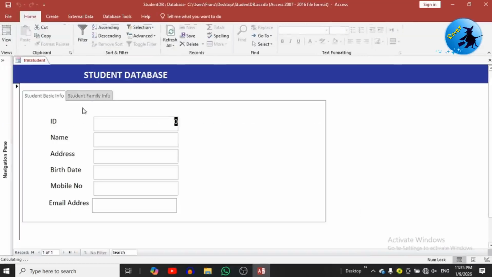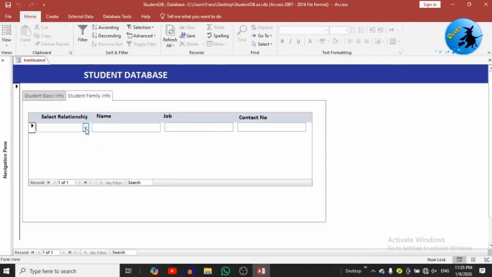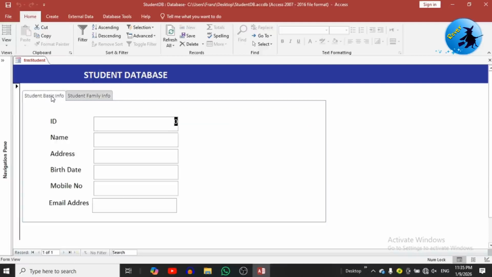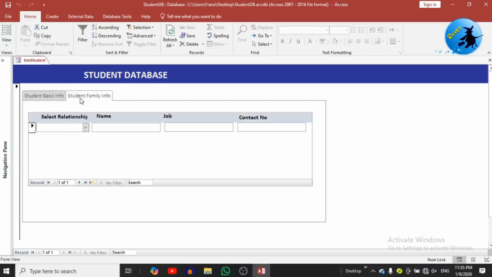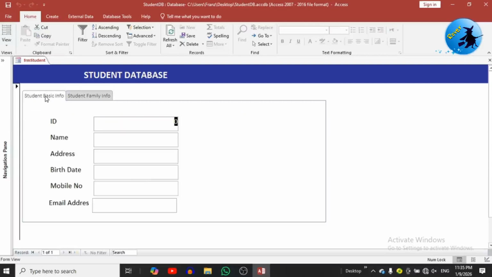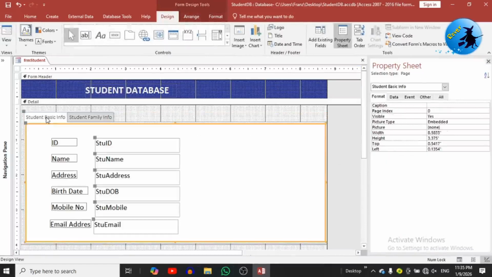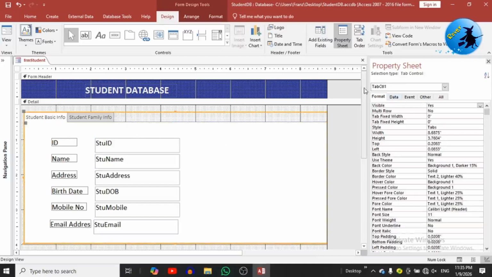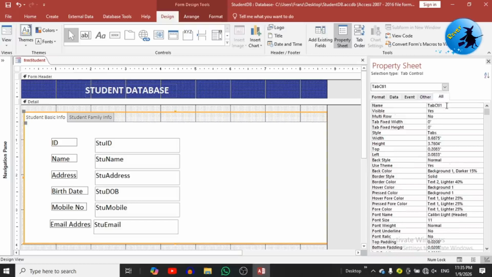Right, now go to the form view. So yeah, this is like that. Right, now basically I created my sample database with tab control. So these are the tabs. Now if I want to move automatically with these tabs, I need to add a small VBA code. The tab control name is this one, tab CT. This is the tab control name.